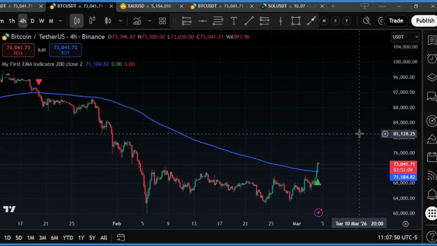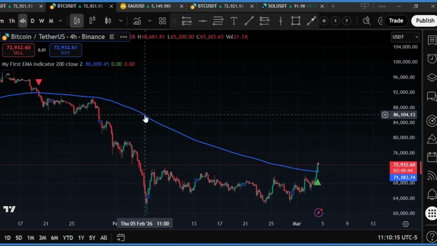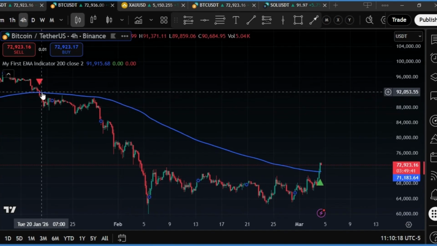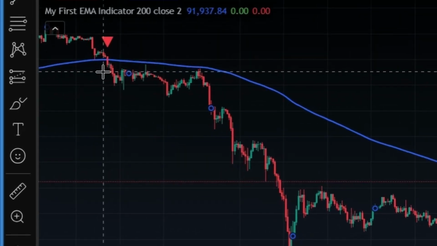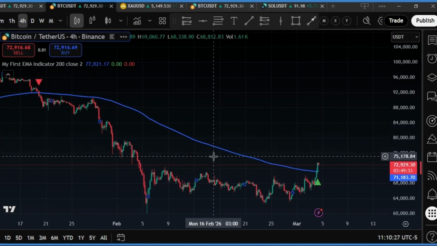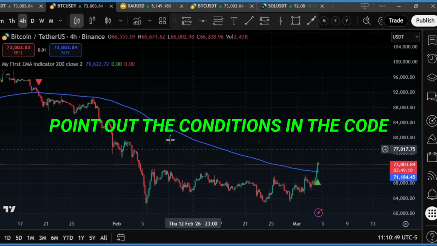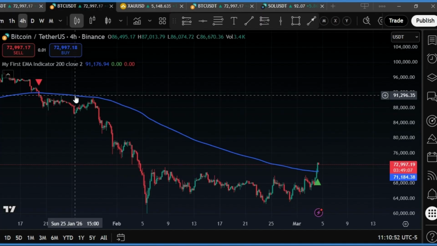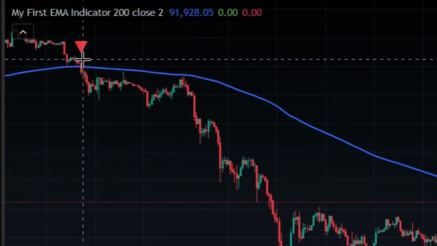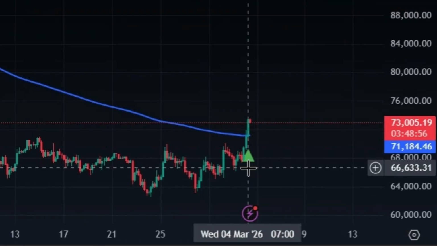So let's get started. For the sake of this video, I'll be using the same indicator that I created in my previous videos. This is a moving average indicator that gives buy and sell signals based on when the price crosses above or below the moving average. Once you have any indicator that gives buy and sell signals and you want to add alerts into it, the first thing will be to point out the conditions in the code that are plotting these buy and sell signals. In this example, I can see the sell signal is being plotted using the red triangle, while the buy signal is being plotted using the green triangle.